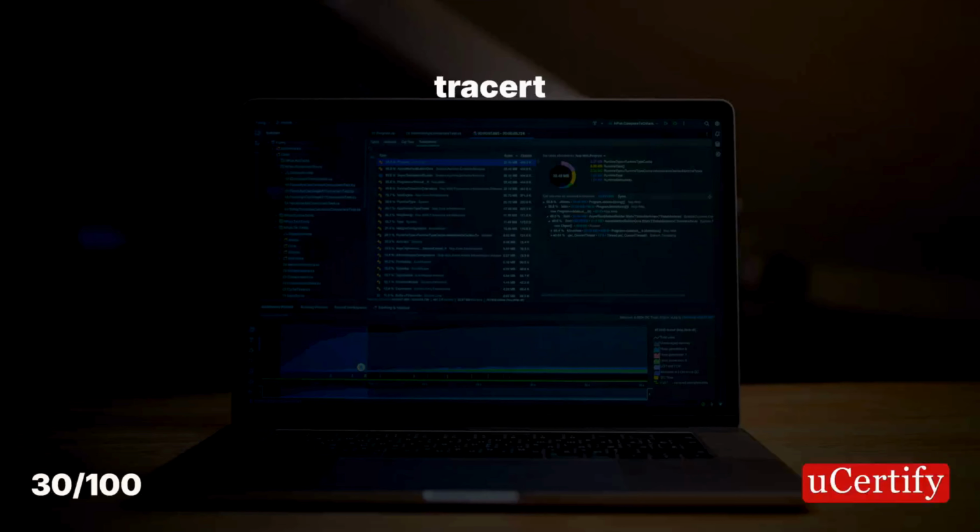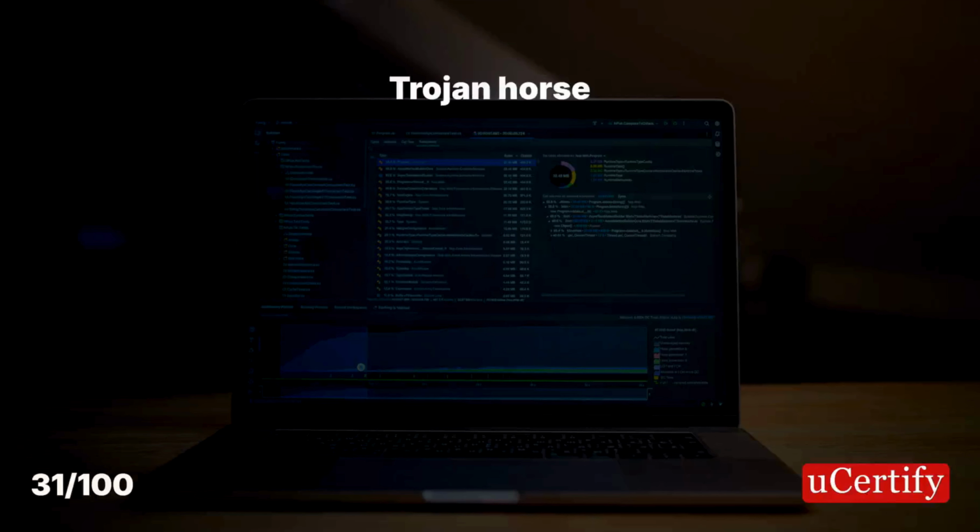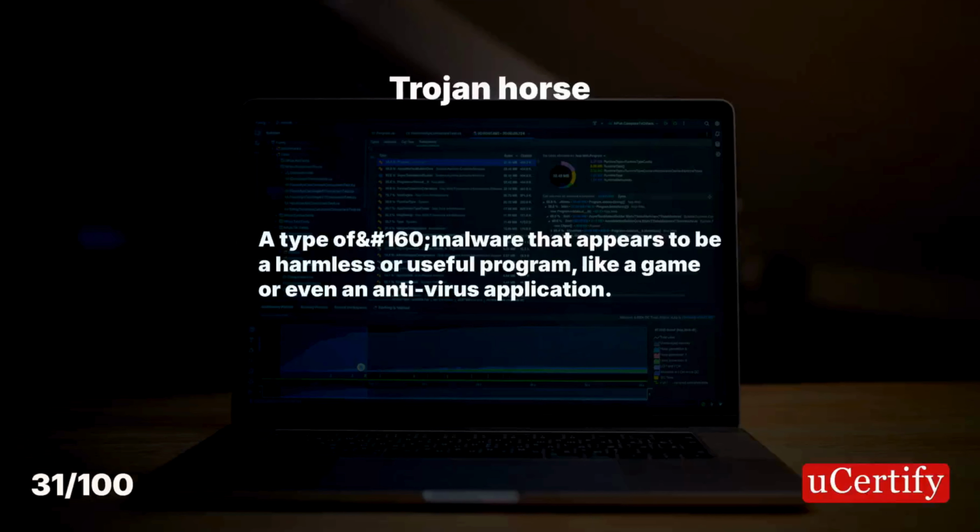Term: Tracert. Definition: a command line tool allowing verification of the path a network packet travels to its destination. Term: Trojan horse. Definition: a type of malware that appears to be a harmless or useful program, like a game or even an antivirus application.